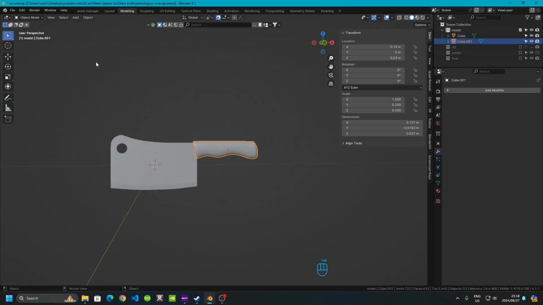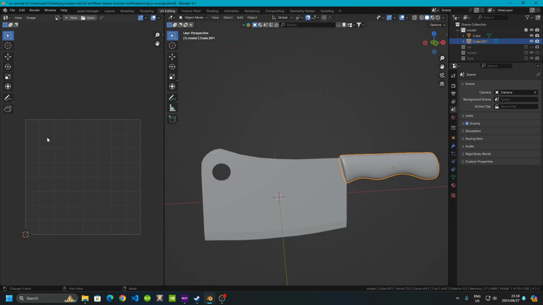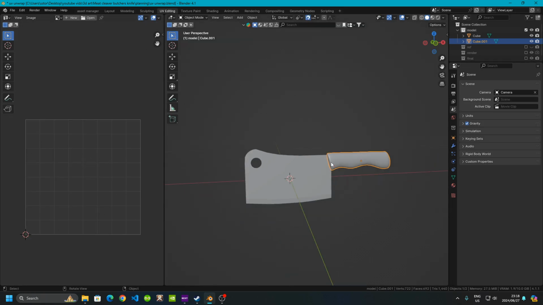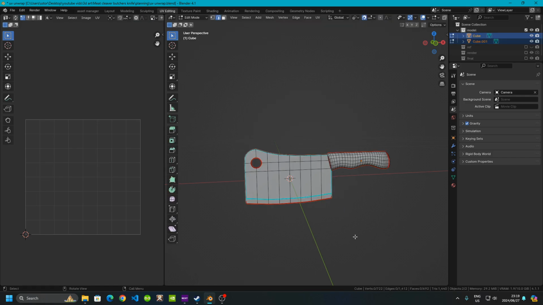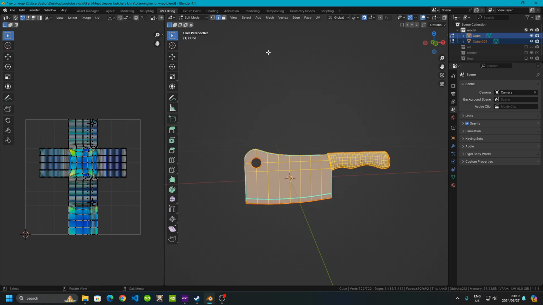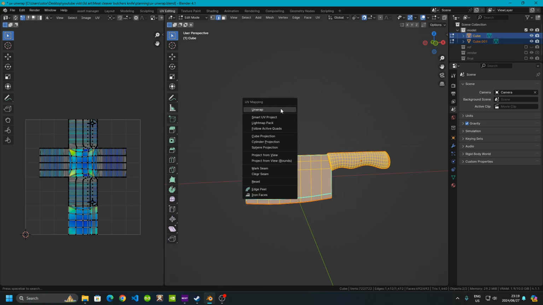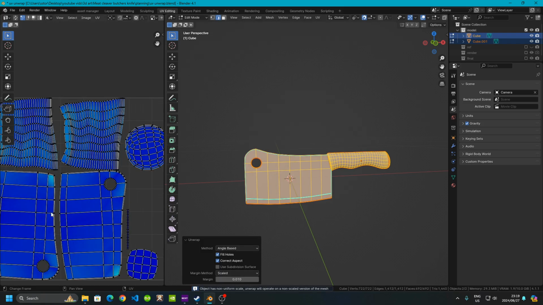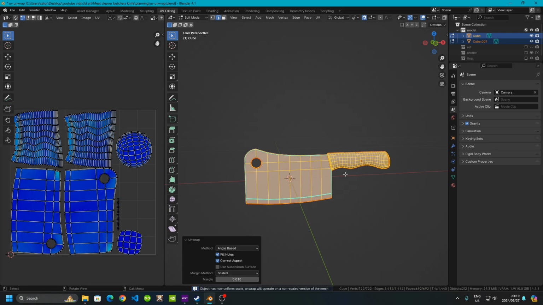The UV unwrapping process is quite simple. We're gonna go over to UV editing mode. UV should appear over here. We're gonna select both of them. I'm gonna press tab, select anywhere, press A to select everything, U, and then say unwrap. You should now have a mesh that looks something like this.